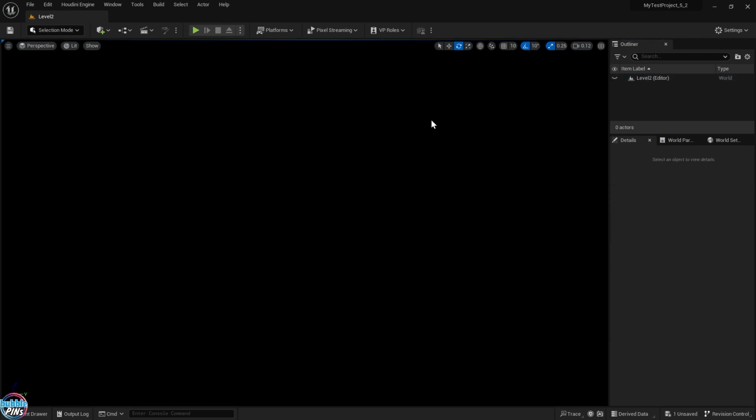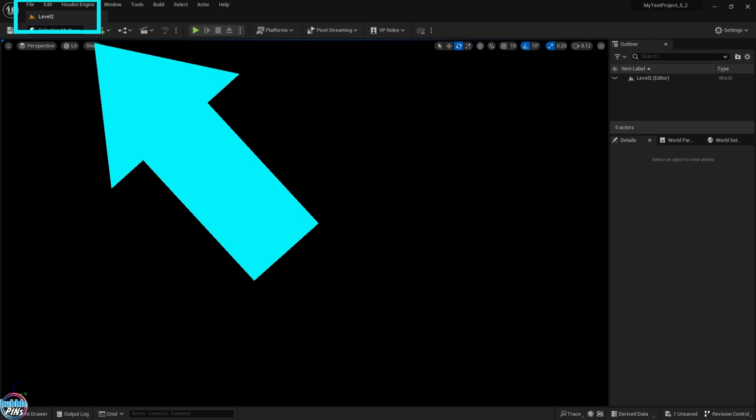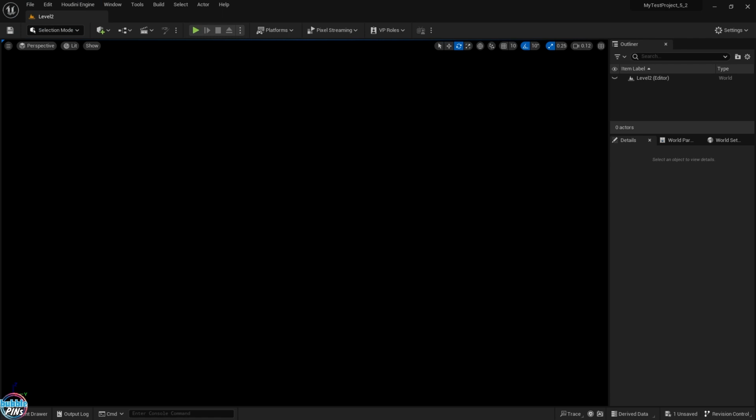Okay, this is actually level 2. So how do I know? Okay, so it says right there level 2. That's the new level that we made. Why is it completely black? Because I haven't added any lights.